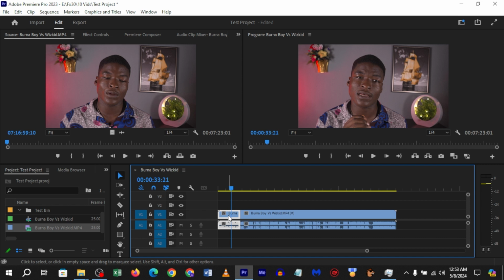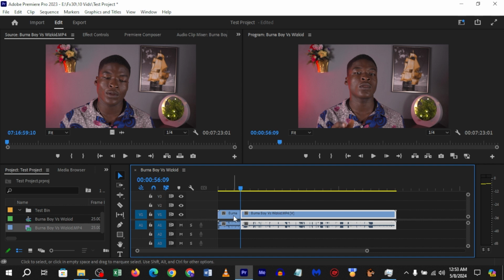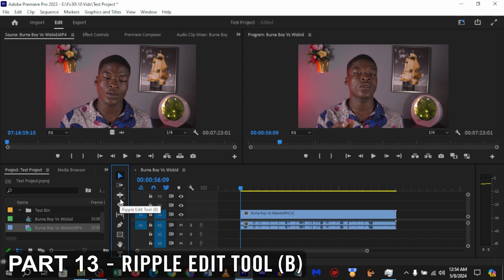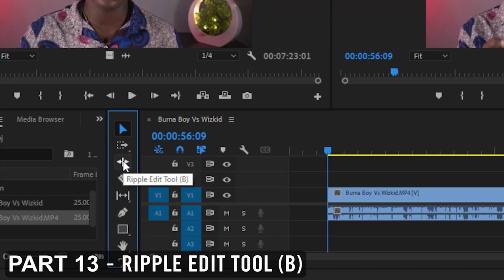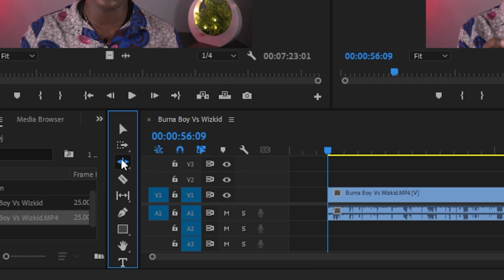So like I was saying, the ripple edit. Now another way I can achieve that is by using a ripple edit tool. So when you go here, you see what we call the ripple edit tool. In case you did not see the tool, because there are other tools that are hidden here too.